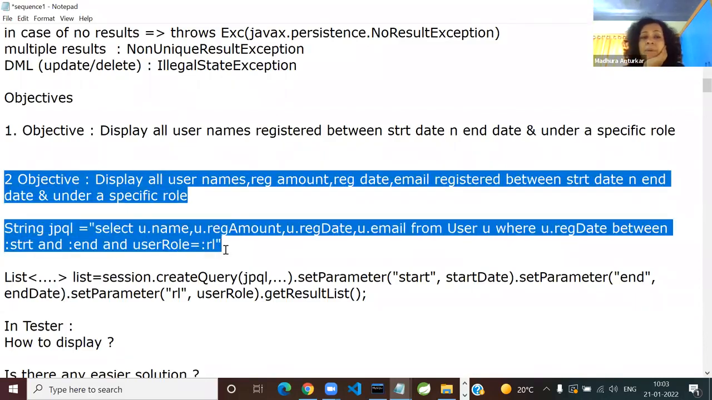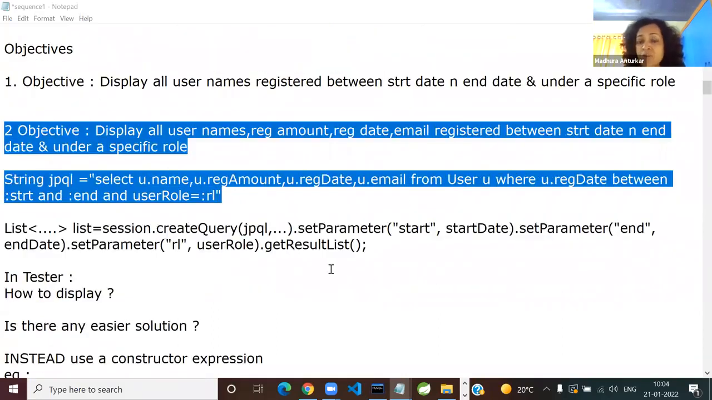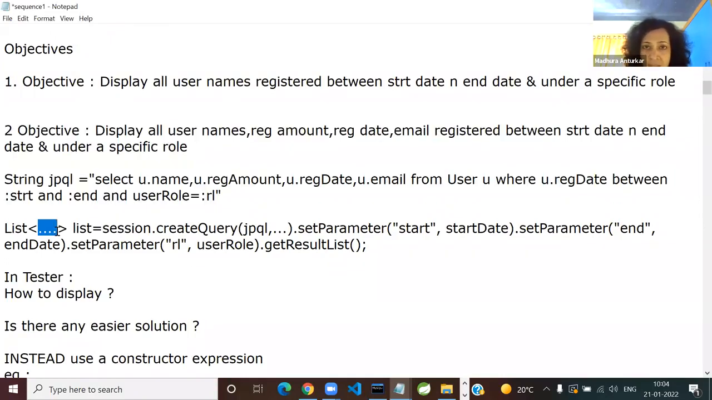Are you completely clear so far, the requirement and the JPQL? You're just lifting multiple columns, nothing great about it. If I was in SQL, I would have replaced it by the column names: select name, reg underscore amount, etc. But now, see the problem. It's not a problem, it's a complication. Here I've purposefully kept the blanks. Anyone want to guess what these dots will be replaced by, and exactly the same thing you will have here?